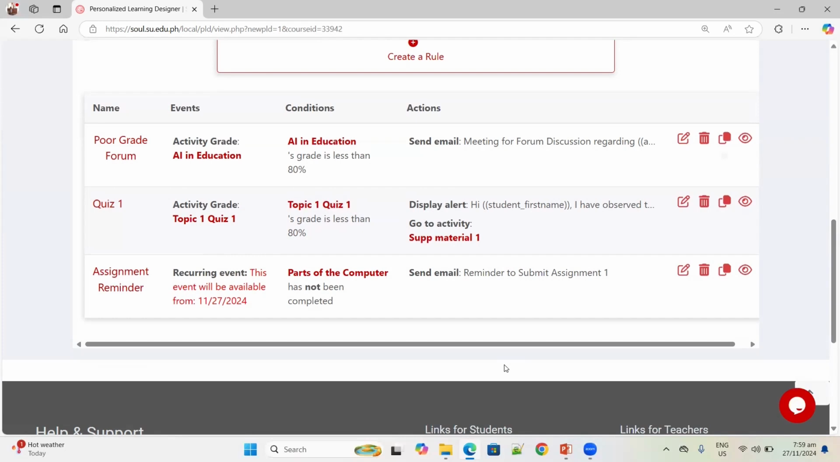So with that, you are reminding students to submit the assignment even before the due date, right? So every day at 8 a.m., if a student is not done yet with this particular assignment, they will receive an email. So email every day to remind. That's a great way to remind your students about a certain submission. Okay, so that's if before the due date.